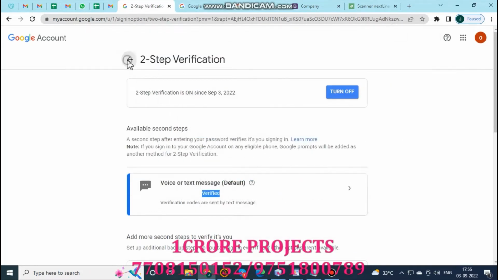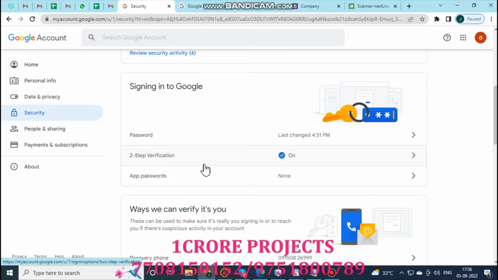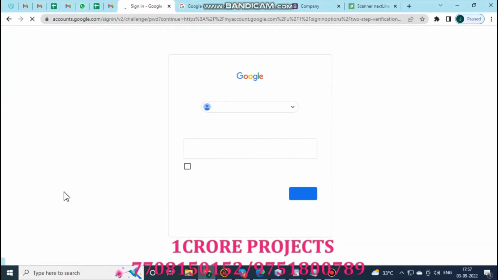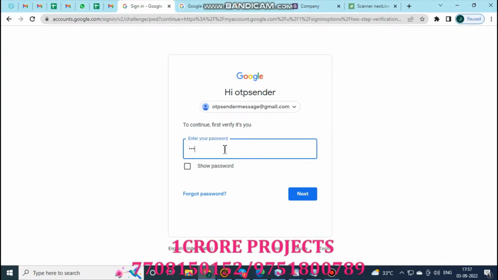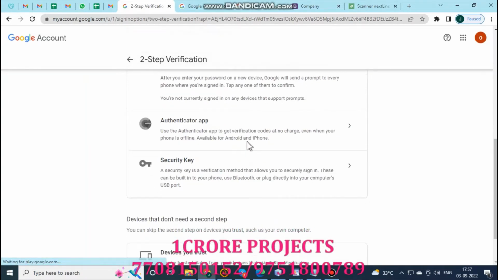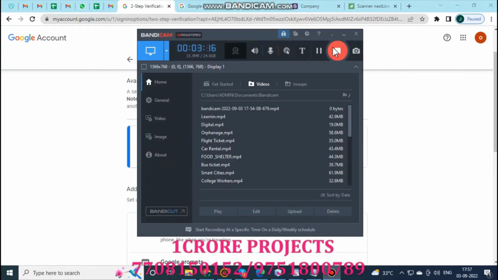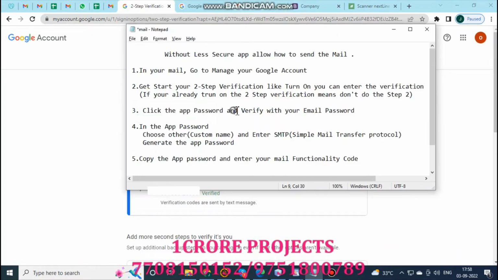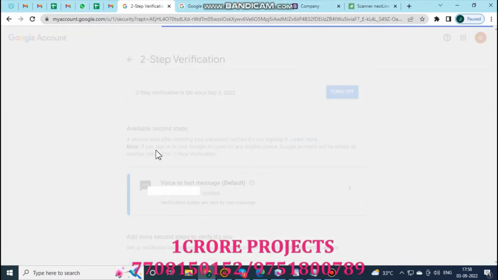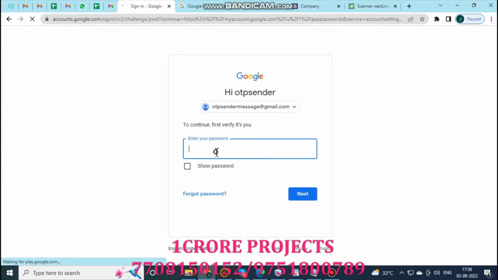Afterwards, you have to verify your password. Once again, I verify my account to check whether two-step verification is turned on or not. After that, you have an option called app passwords, which requires two-step verification to be on. When you click app passwords, for verification you have to enter your email password.